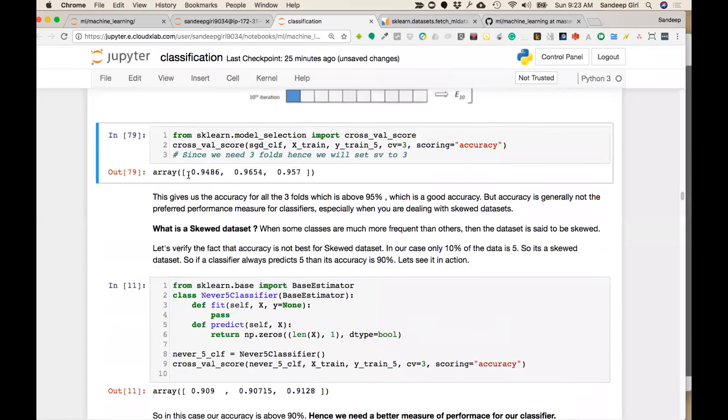Oh, now it's coming different. I think we made some changes earlier. Okay, so yes, the accuracy is coming out to be really good, around 95%.